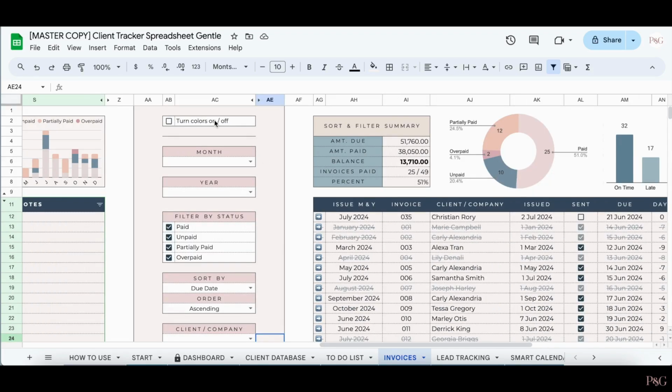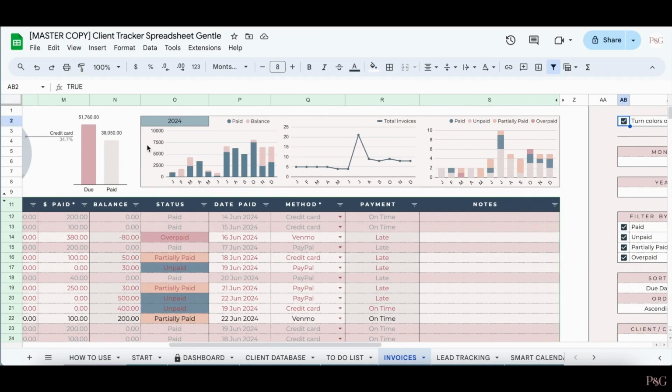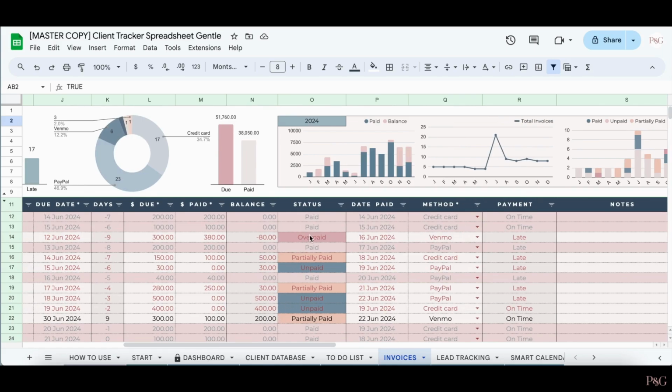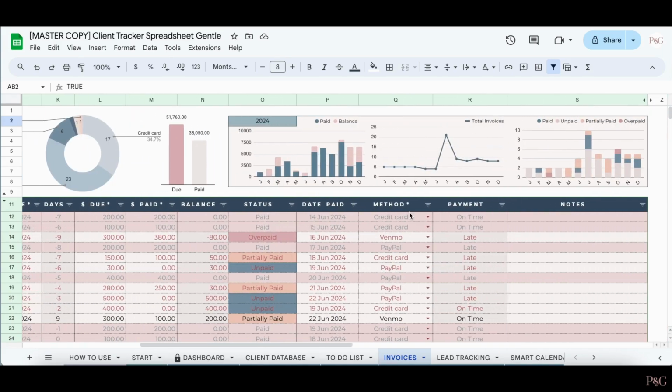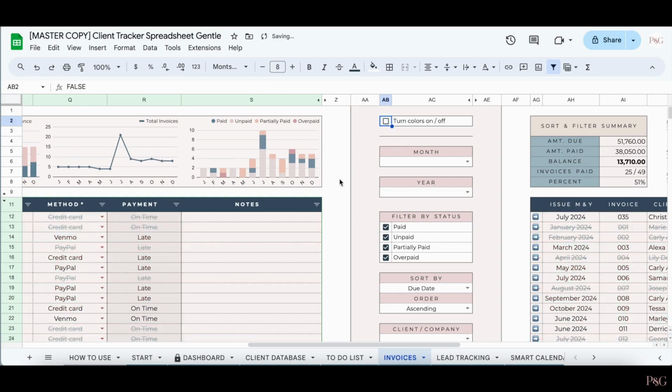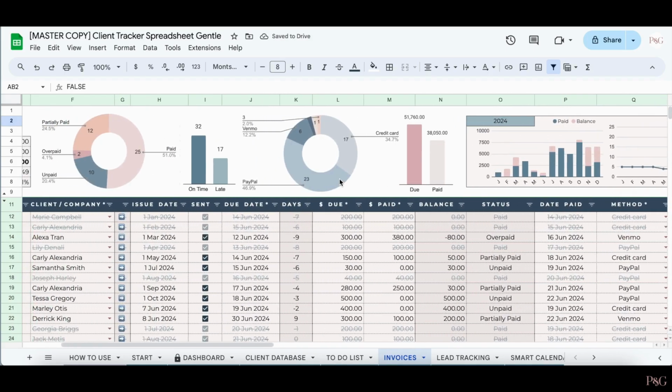Now as you can see, there's another turn colors on and off section up here. If you check this on, you can easily see which invoices have been paid, which ones are overdue, which ones are not due yet, and their status as well. So this is an easy way to better see the status of certain invoices, but it can get a little overwhelming, so you can check it right back off if you want to as well.